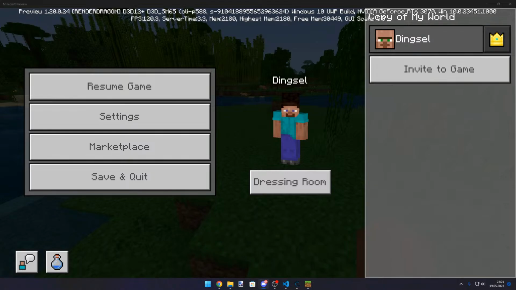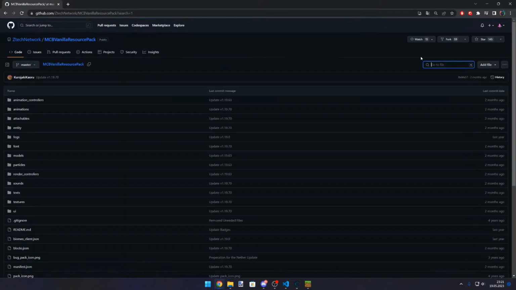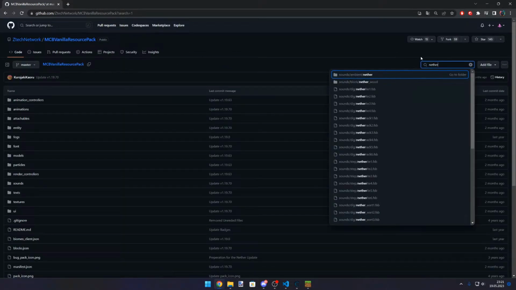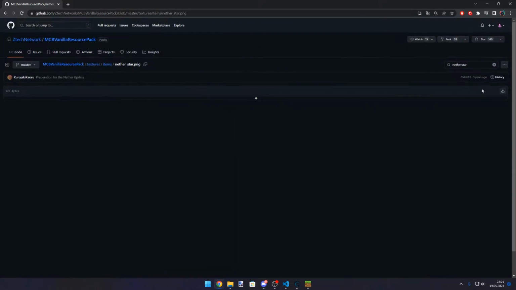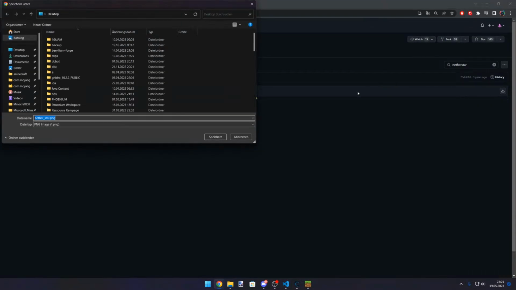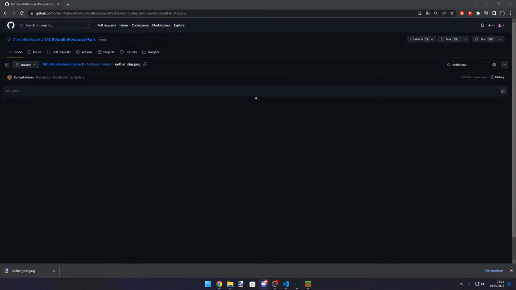So there's this GitHub repo where you can just go to file, nether_star.png, and we're going to download it. There's a star in the top one. Yeah, but then again, I can't really use the ones that I don't have permission to, the ones that don't belong to me.